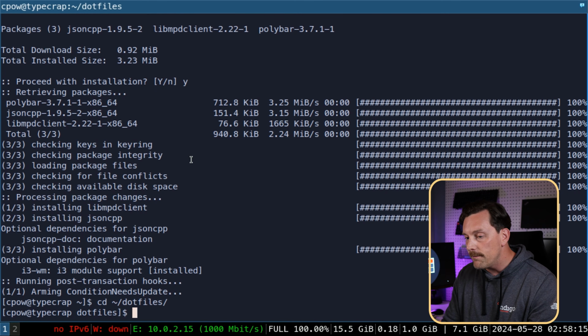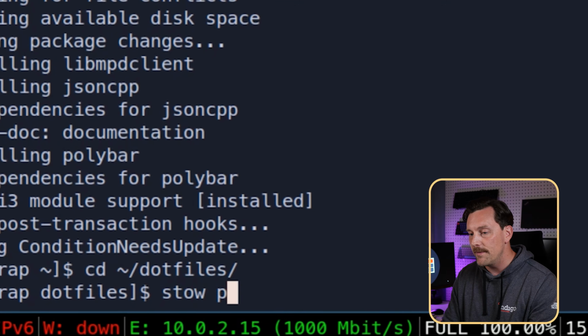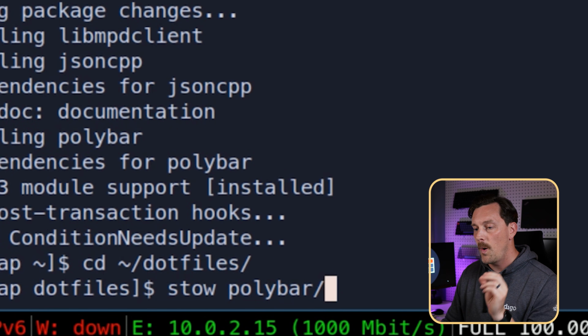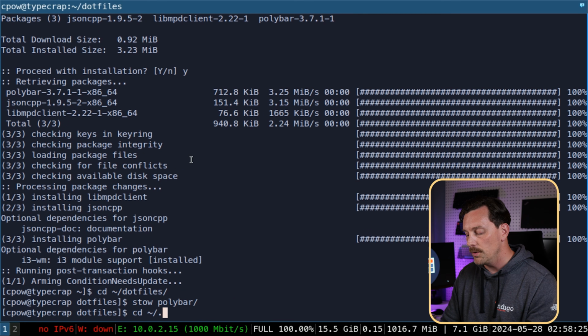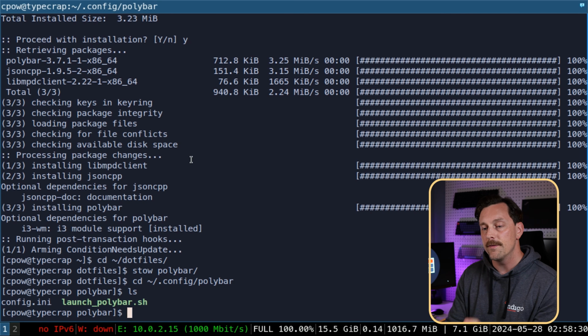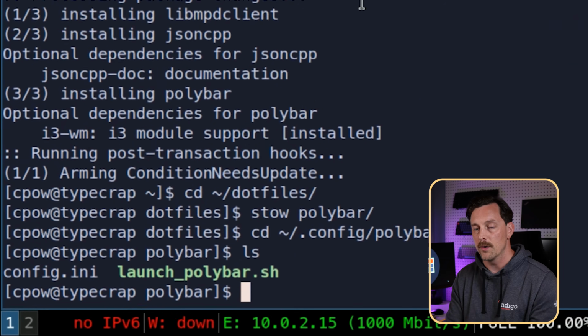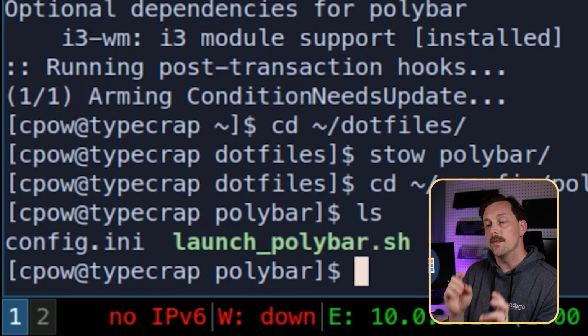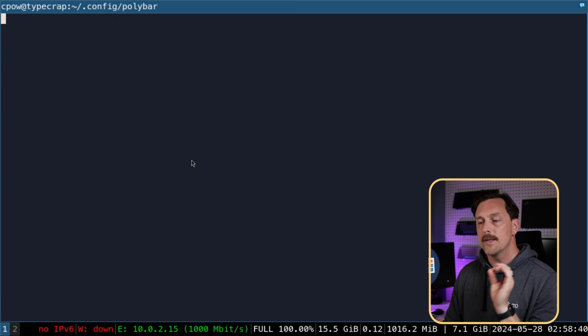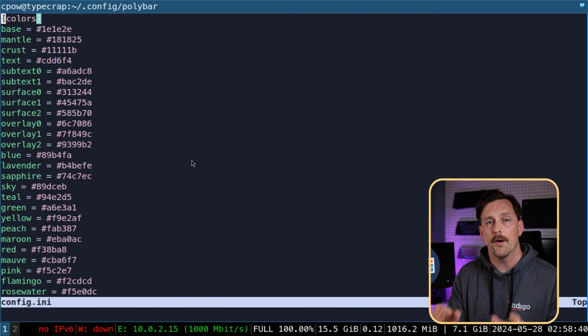Now in my dot files configuration, I also have a Polybar config stowed here. So I want to type stow polybar. So now I can go to .config/polybar and I can see that I have two configuration files here, config.ini and launchpolybar.sh. I'll talk about that script in a second, but config.ini, this is Polybar's configuration.